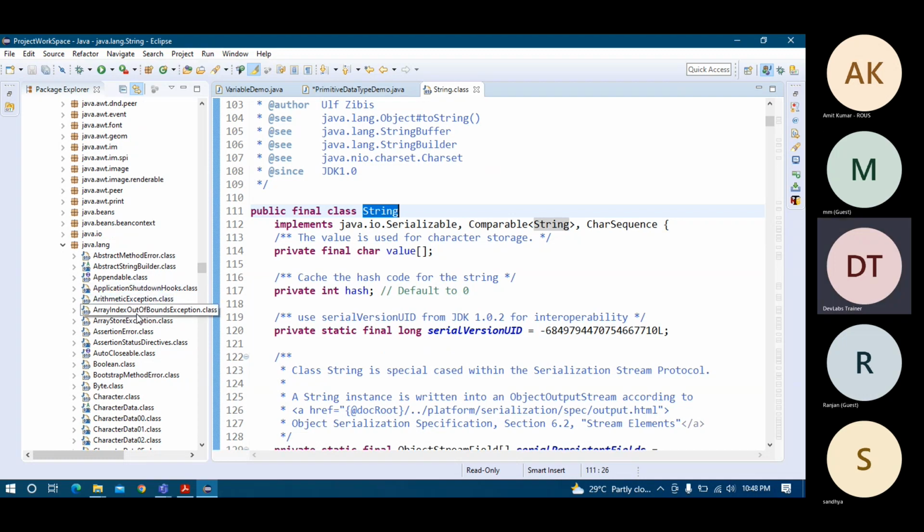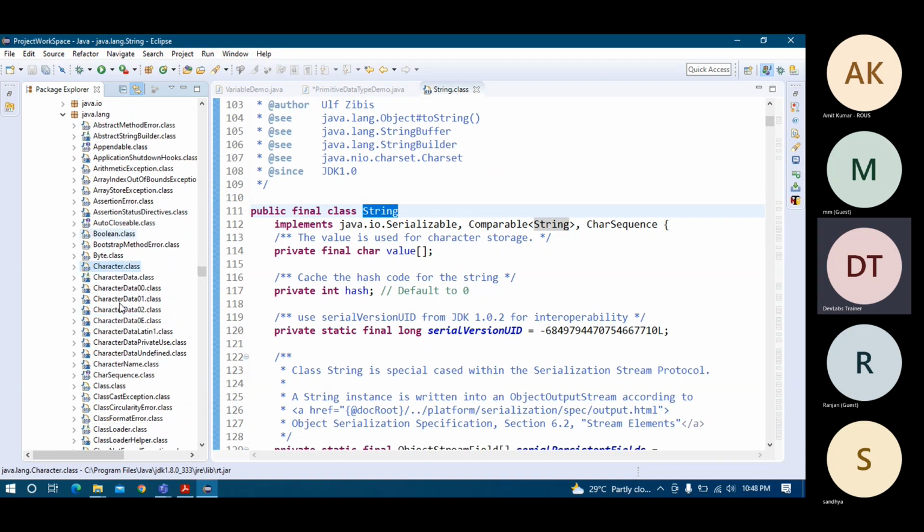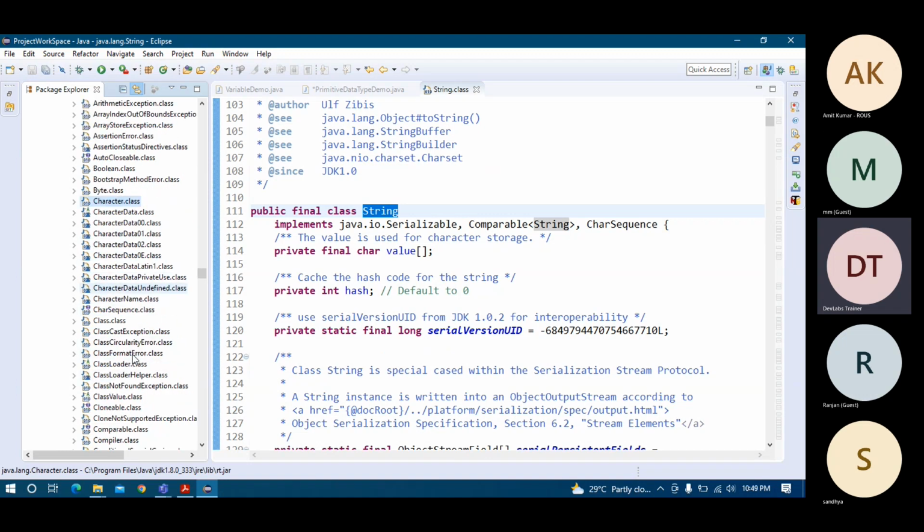One is ArithmeticException, ArrayIndexOutOfBoundsException, AssertionError, Boolean, Byte, where B is capital here. These are separate classes in Java already given to cover the primitive data types. Primitive data types are not object types, but Java people have given the same implementation in a separate class. These classes are called wrapper classes, like int is Integer, char is Character. You can see here, you will be interacting with these things.